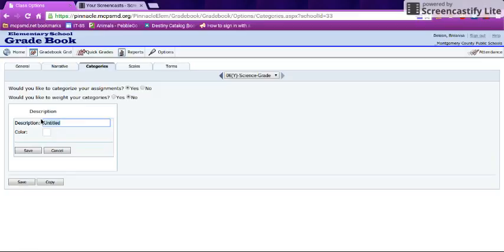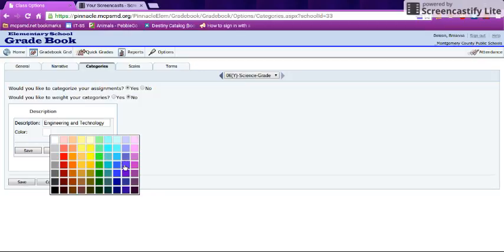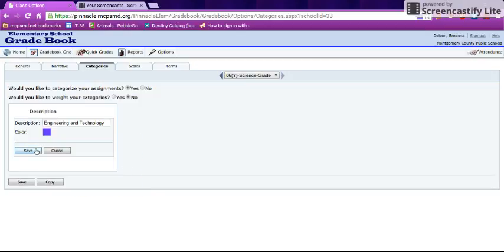Once you click on New Category, this is where you're going to enter your measurement topic names that you will be grading throughout the year. So for science, we have 3. The first is engineering and technology. So I'm going to type that in, and then I'm going to choose a color that I would like to use. It could be any color. I'm going to choose blue. Once you're finished with that, select Save.